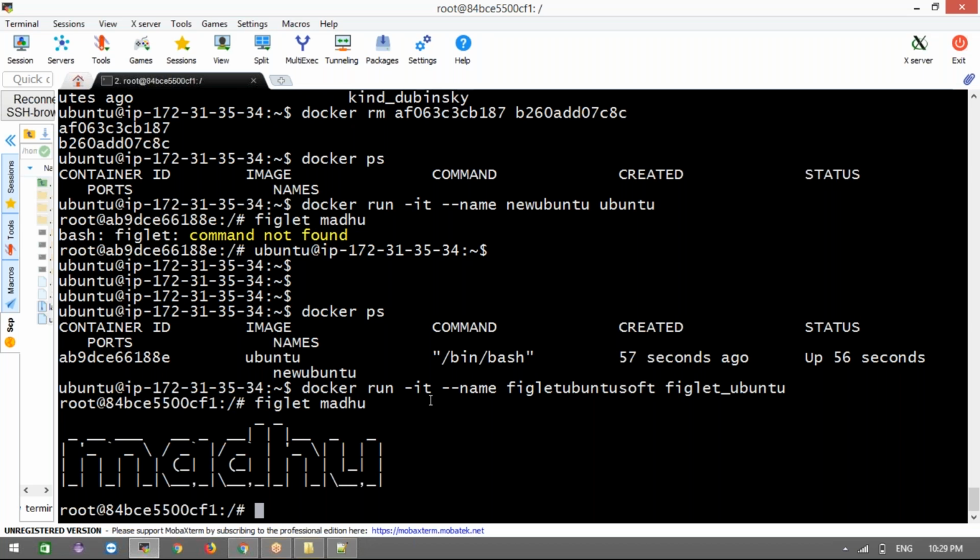Okay, that will be in my local system only as of now. It is not there in my Docker Hub. It is not publicly available as of now. When it will be publicly available? When we push this image to our Docker Hub.